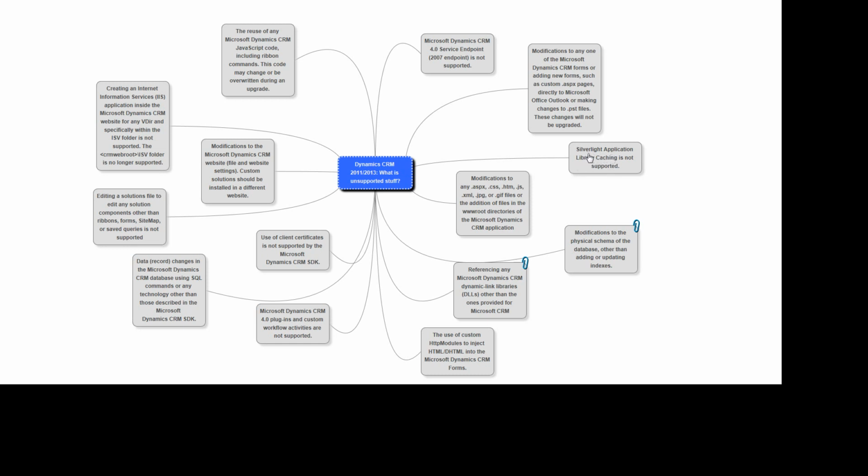Silverlight. If we talk about Silverlight, application library caching is not supported with Dynamics CRM 2011 or 2013. Coming back a bit to the left, creating an Internet Information Services application inside the CRM website is not supported. Neither is hosting something under the ISV folder. This used to be possible with CRM 4.0, but it is not supported anymore from CRM 2011. It's not supported in CRM 2013 as well.